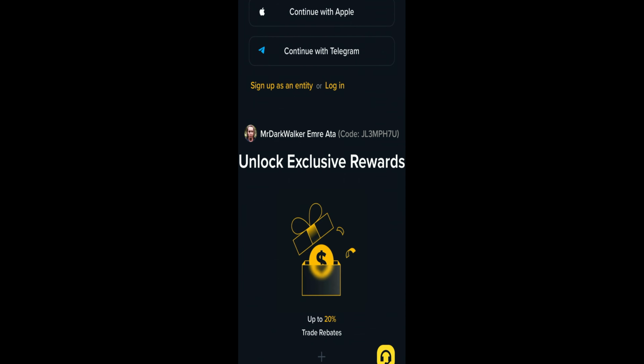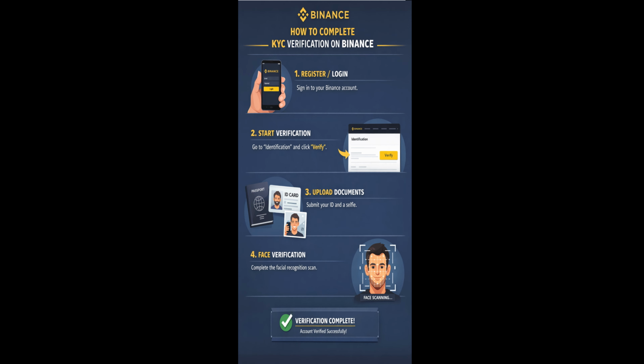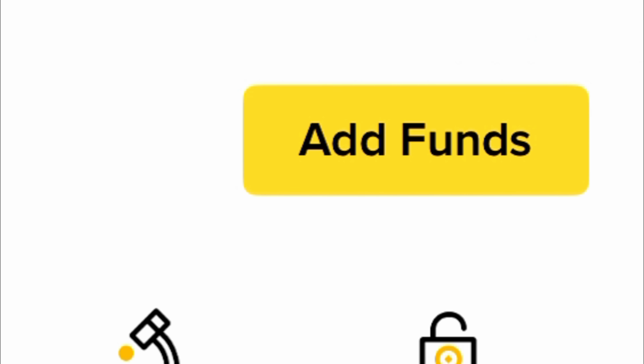In leveraged trades on Binance.com, yes, we have come to the Binance screen. At first, we need to complete our KYC account verification. You can do this within 30 seconds. You can easily identify yourself using your mobile phone. The next step is to deposit money into Binance Global. As you can see in the menu, click on the area that says Add Funds.